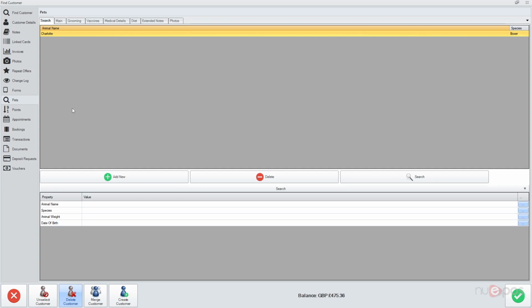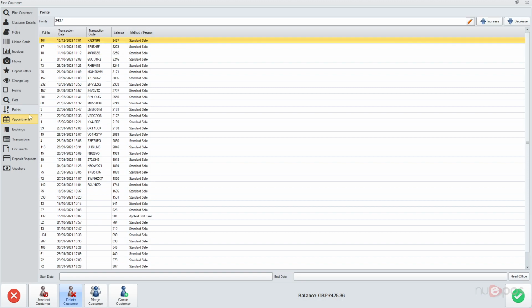So whether you're selling firearms, vehicles, anything like that, you can make up them and decide what object and what properties each of them has. You can see all the points this customer has. This customer has 3,437, and you can see the history as well as how they got to that value.